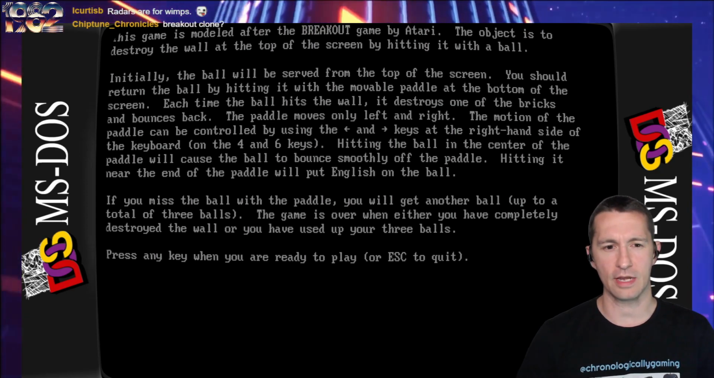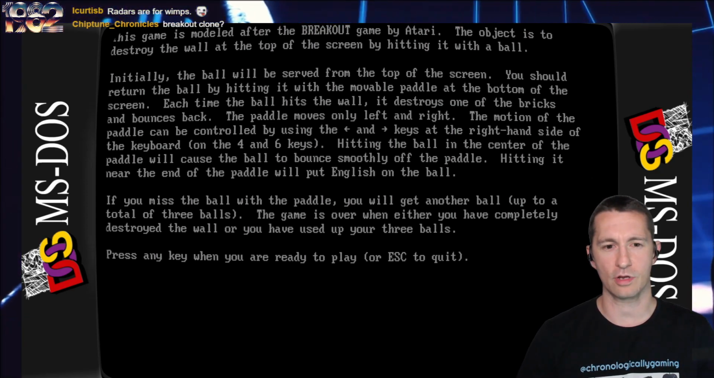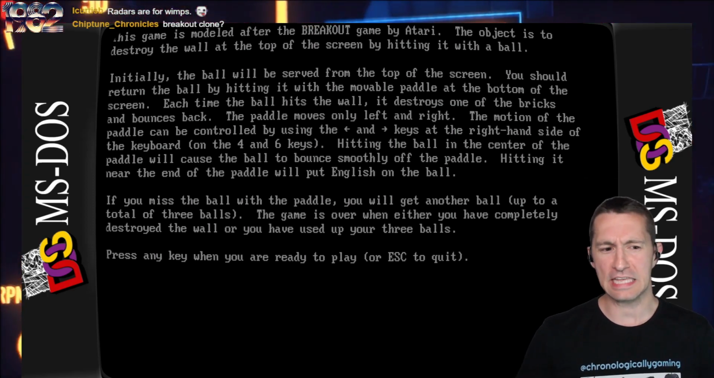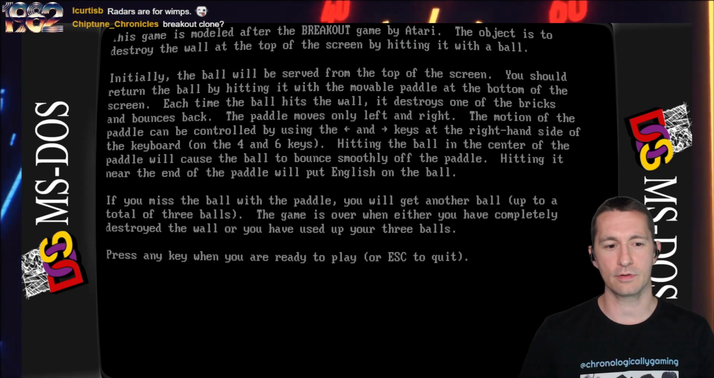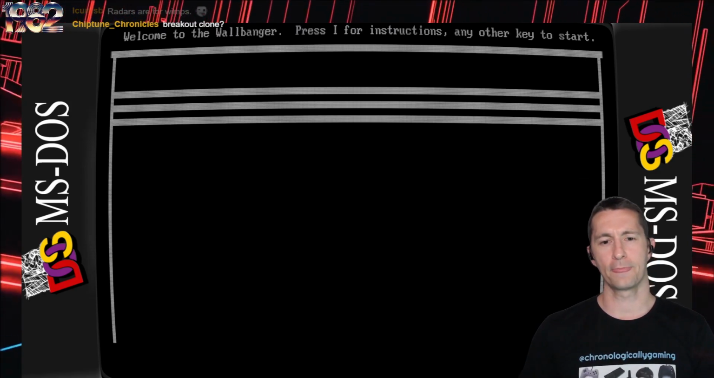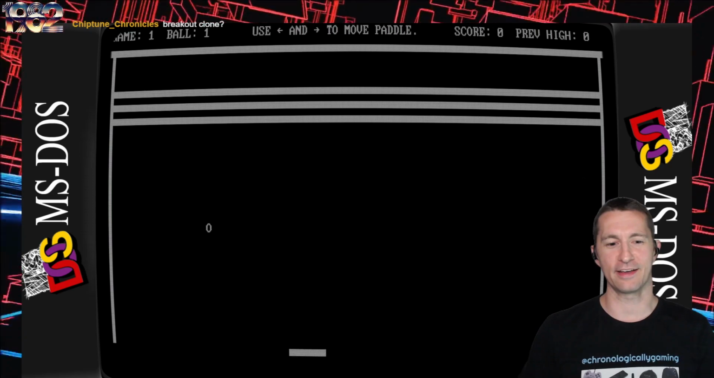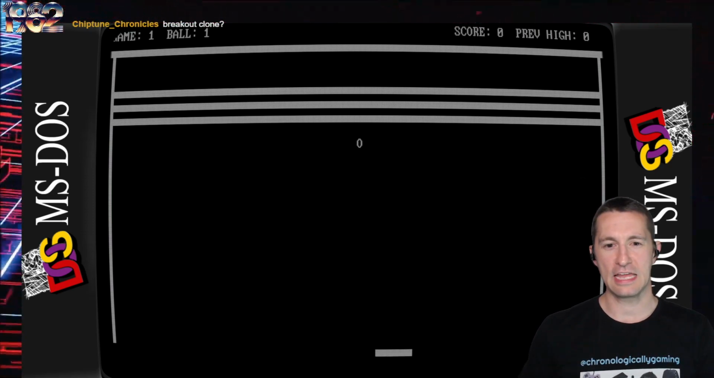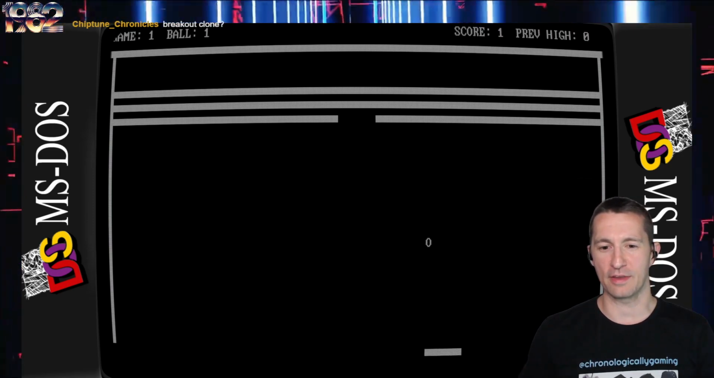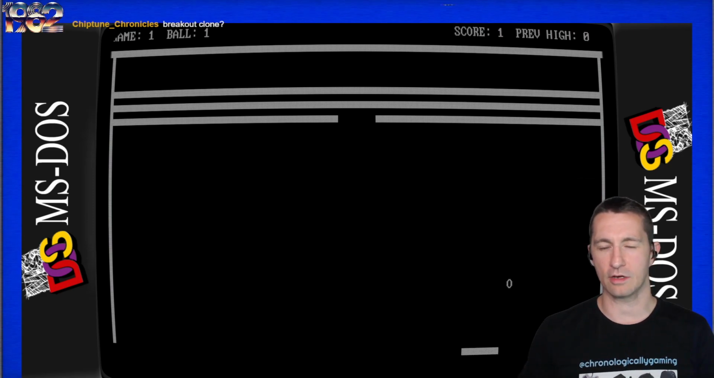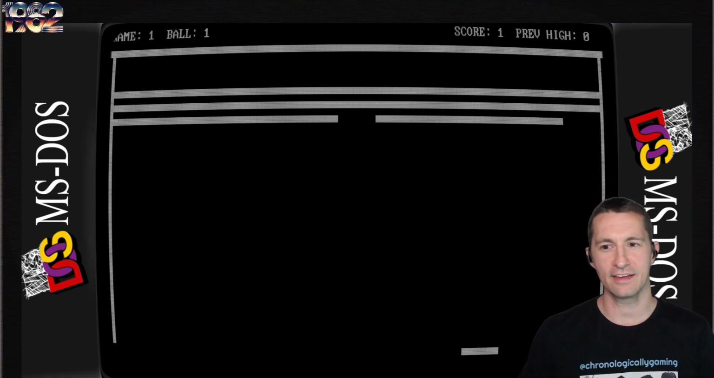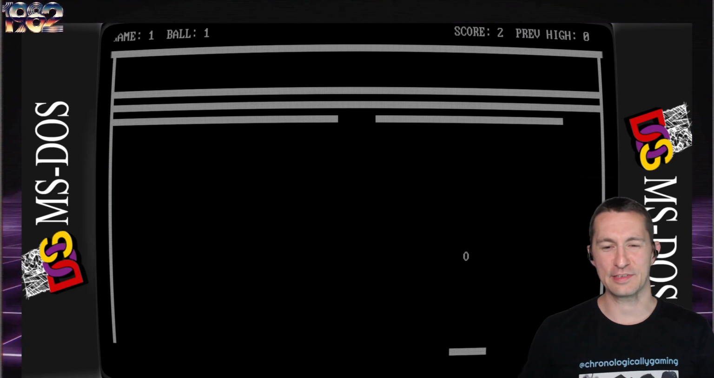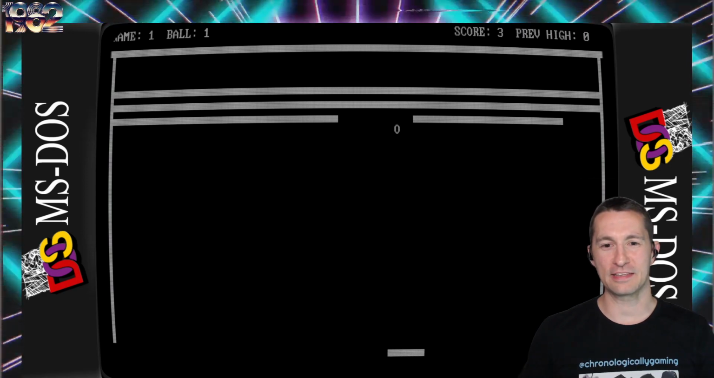Looks like it's left and right arrow keys on the keyboard. Hitting the ball in the center will cause the ball to bounce smoothly off the paddle. Hitting it near the edge will put English on it. So at least they have English on it. When you're ready, push escape or any key to play. Okay, here we go. I don't know what to expect. Oh no, yeah, it's ASCII only. Oh my goodness. This is very disappointing. In fact, we've seen a better version of Breakout on systems like the ZX80 or ZX81, but this is atrocious. And we played tons of Breakout.